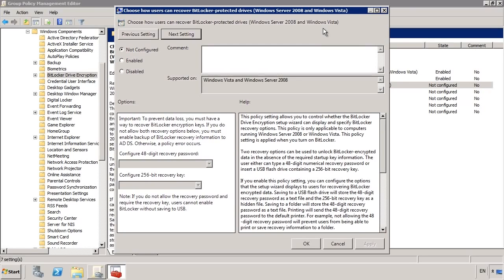The next group policy setting allows you to decide if you will allow the user to save the recovery password and recovery key. The recovery password is a 48-digit key that is either saved to a USB key or printed to a printer. If you disable this, you should make sure that the keys are being backed up via another method, such as Active Directory.